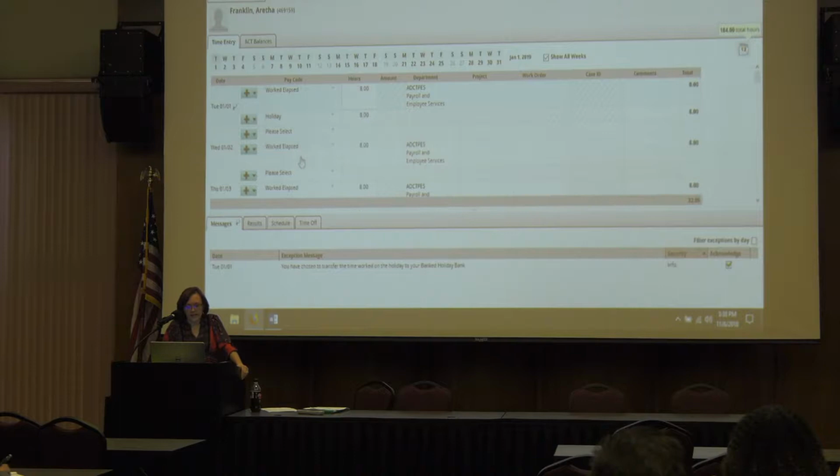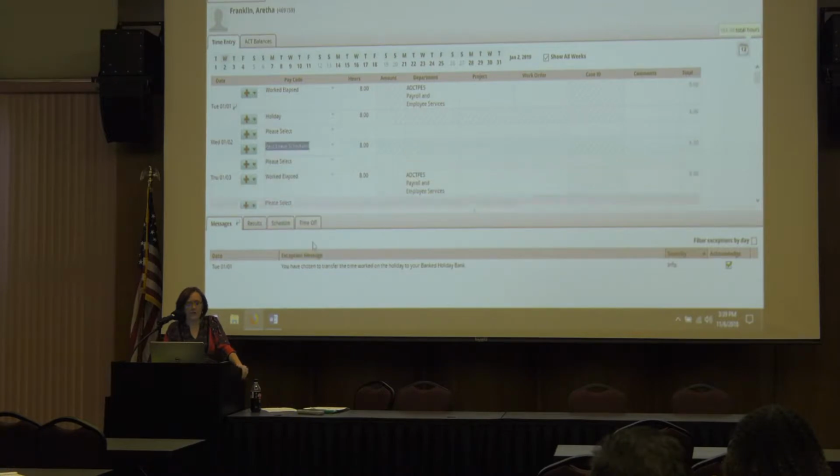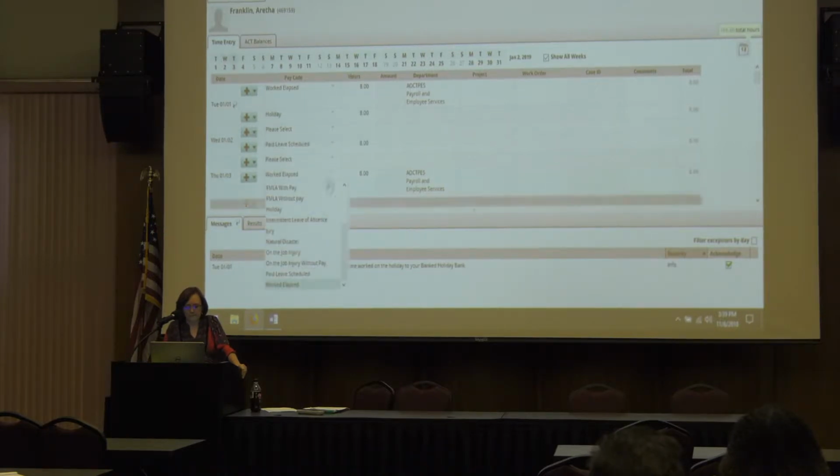You'll notice when I select the drop down, if I'm going to take off on Wednesday and it was a last minute thing, I can come down and just change my work elapsed to paid leave scheduled. All of the pay codes that I use on my monthly cert now, they're here, and I can just select the one that I need.